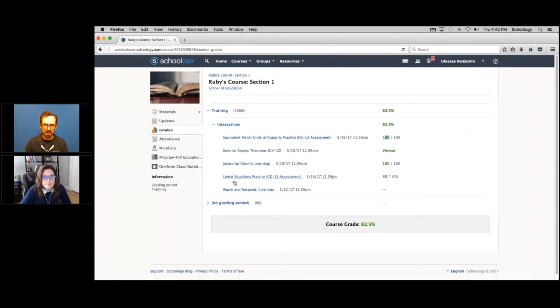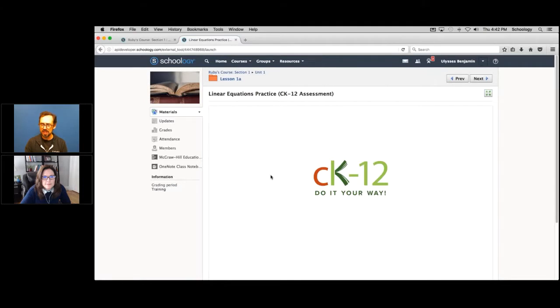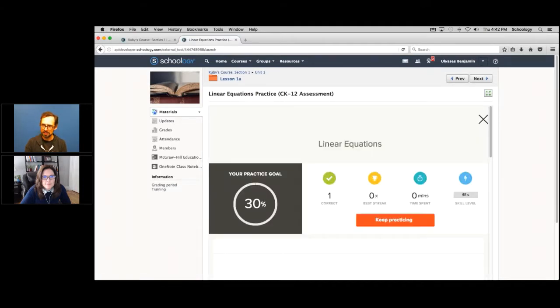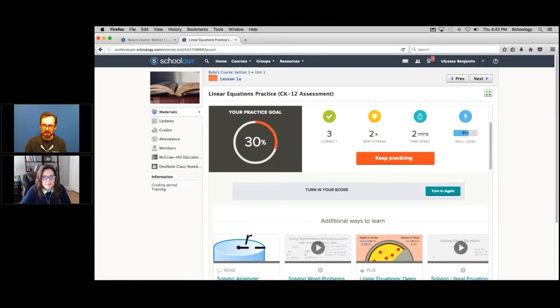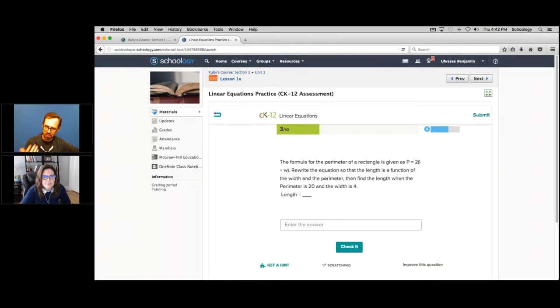But here is another CK12 assessment, linear equation practice. And notice that I only have 30% here. If I open this up to continue practicing it, and interacted with it again, here's my 30% in the tool itself, so the Schoology gradebook and CK12 talking to each other really well. I could now keep practicing and try to up my score here.